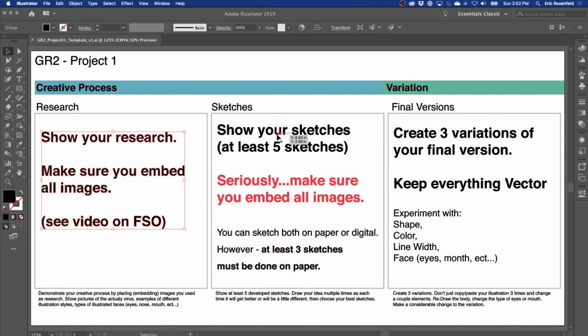Now for your sketches, I want at least 5 sketches, all right? And we often have the question, paper or digital sketches. You can use both, but for something like this, I want you to do at least 3 sketches actually on paper, all right? Scrap paper, whatever you have lying around, just because you're going to get a different feel than when you're drawing on your iPad or on some other digital device. Okay, so at least 3 sketches on paper, and again, at least 5 sketches in total. Now these, I don't want you to just draw 5 circles and be like, oh, I was almost there. These are 5 sketches that show the development of your creative process.